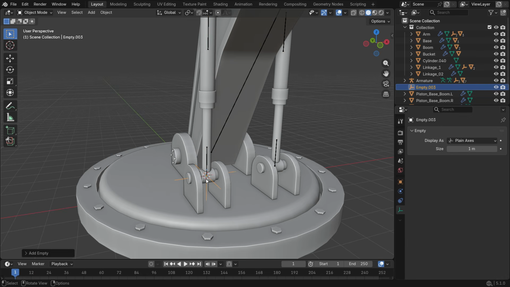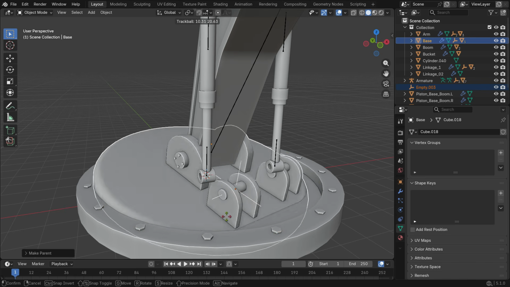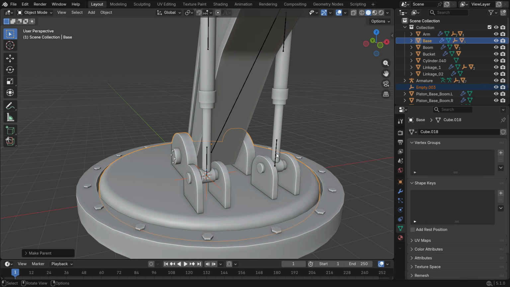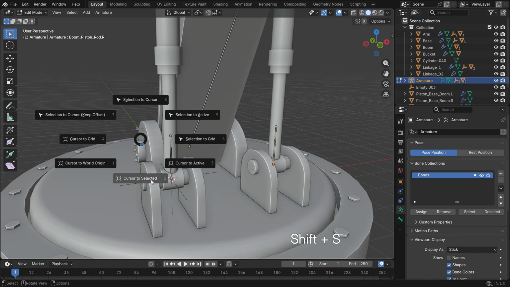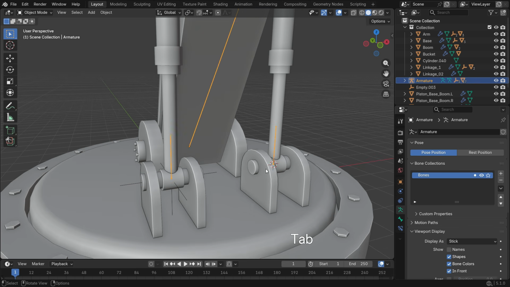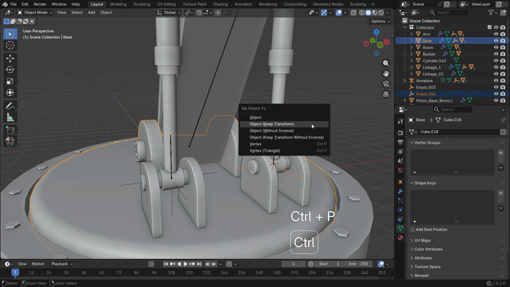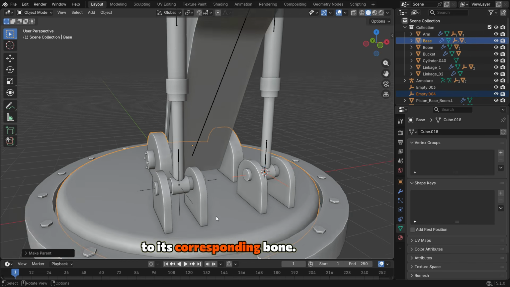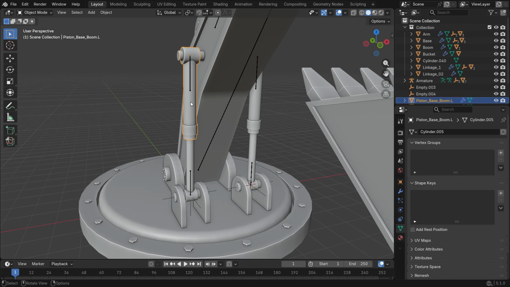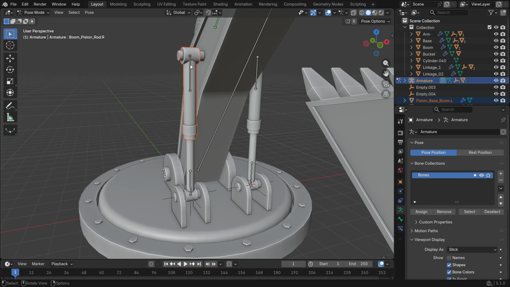Now hold Shift and select the piston base, then parent the empty to it. This way, the empty will follow the base correctly during the motion. Add the new empty object to the other side. Now let's parent each piston part to its corresponding bone. Go through them one by one and use the same method as before to connect each piston to the correct bone.